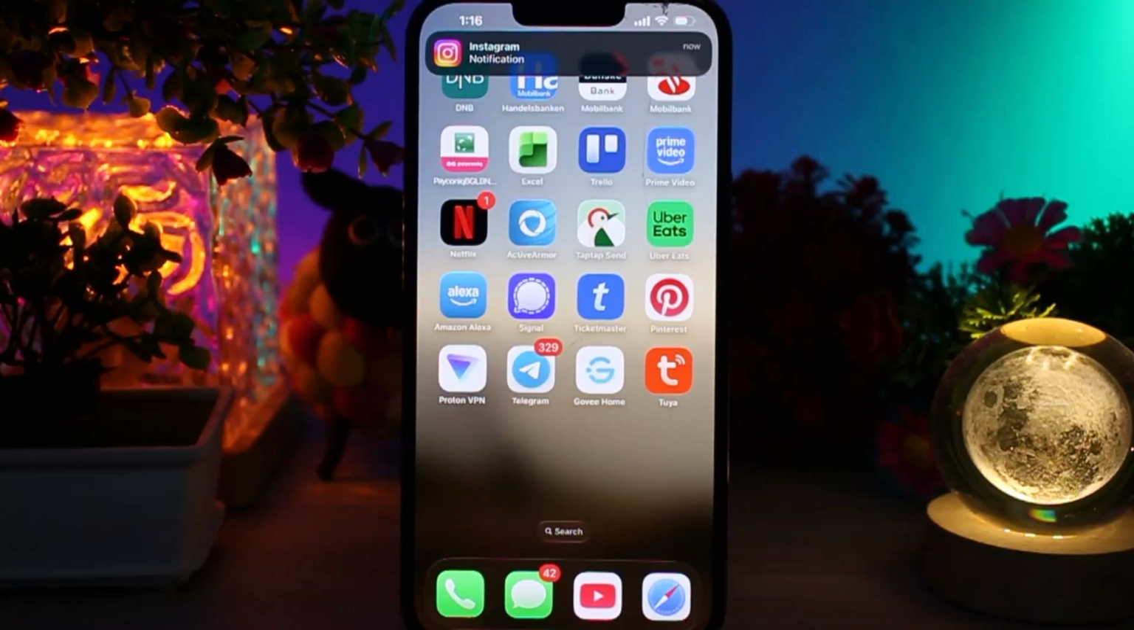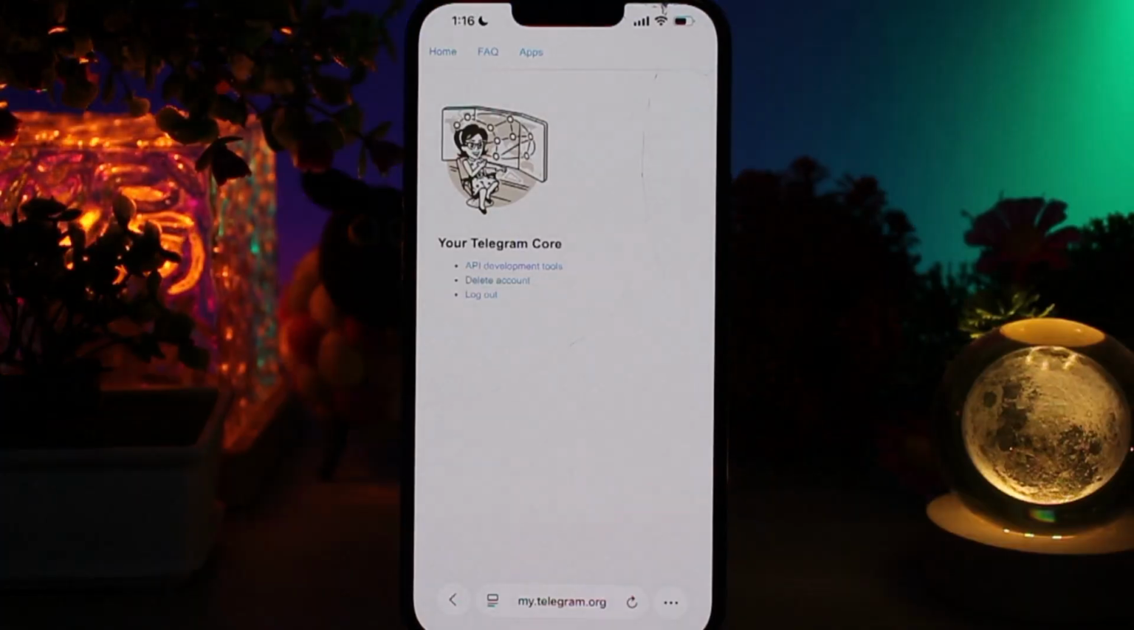Now open Safari on your iPhone. In the address bar, type my.telegram.org and open the website. This is the official site of Telegram. Now you will see a box asking for your iPhone number. Now enter your number with the country code, then tap next.